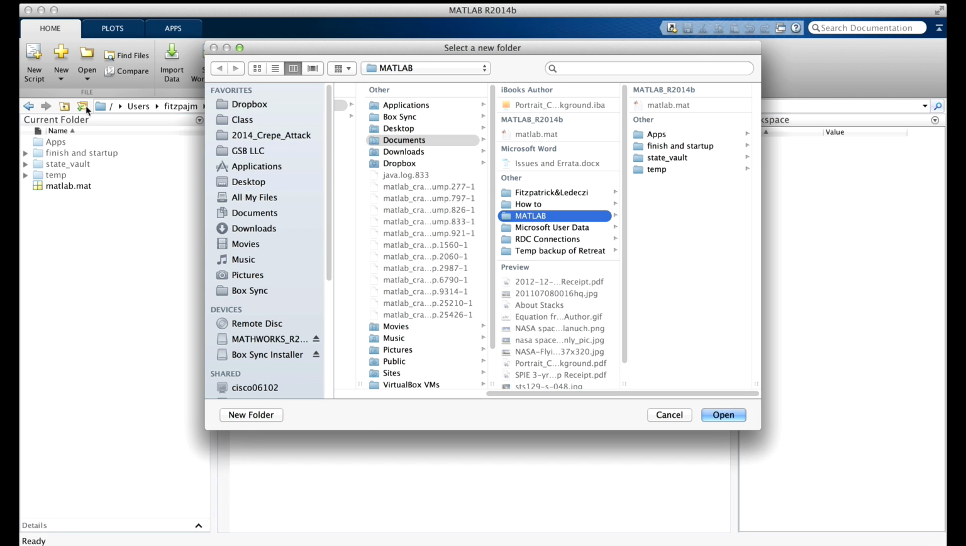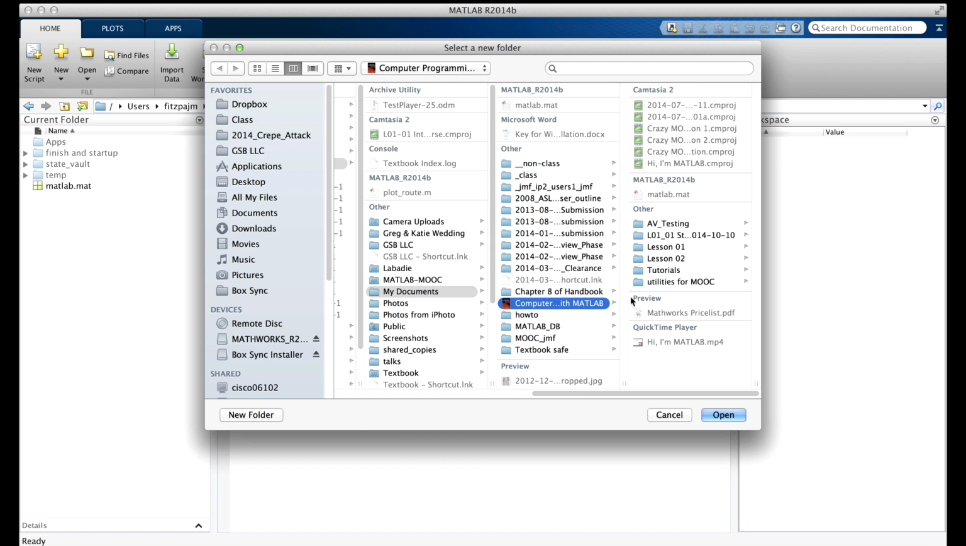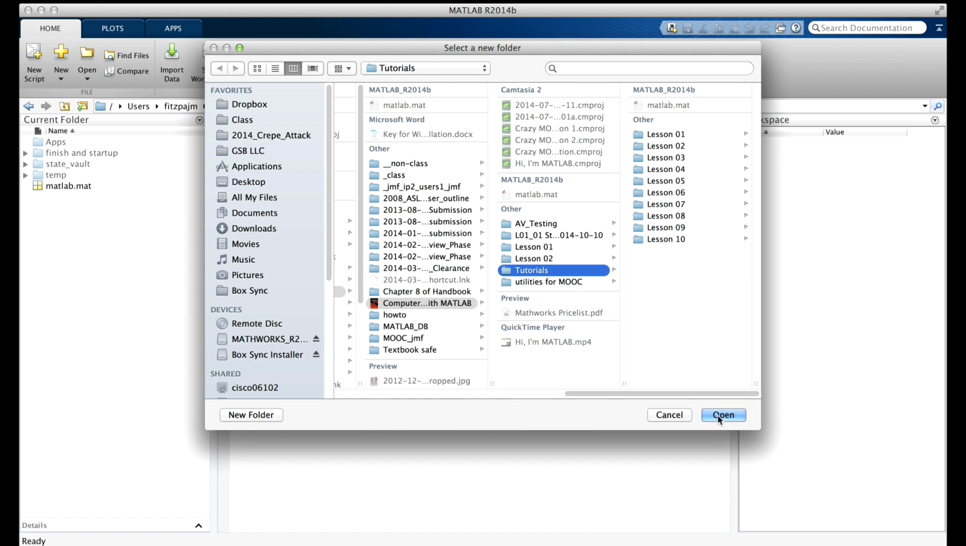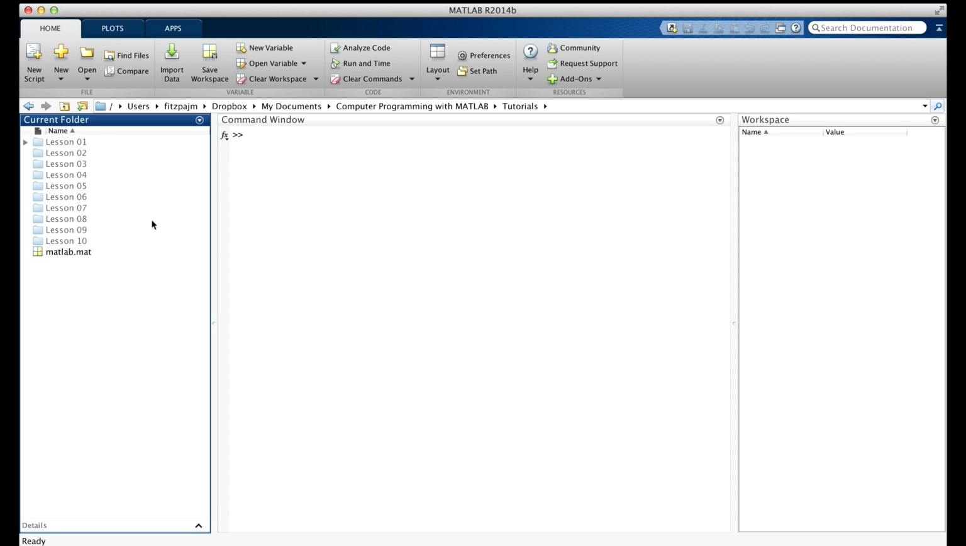And I'm going to navigate to a folder where I'm storing files for this course. Let's see. I'm over here in tutorials. So I click open, and now you see I'm in a different directory here. Folder and directory are synonymous names for the same thing. And right up here, MATLAB provides an address bar, which shows you the current folder, its parent, its grandparent, and so forth.